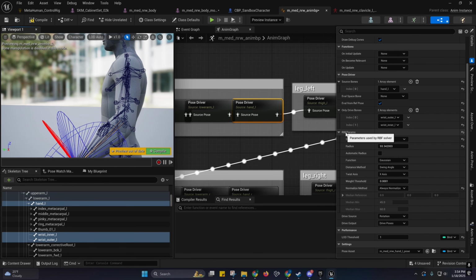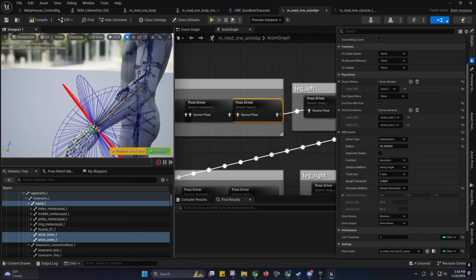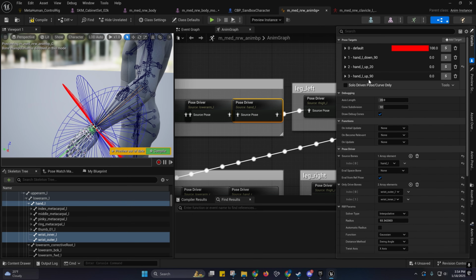So this RBF params, this is actually for the solver. This is what solves the positioning for those. There are two different solver types: an interpolative and an additive. The additive will apply a percentage of these additively over the top, but it's real snappy. Things can snap into place if you don't set it up just right. There's probably some examples in here, but let's see.